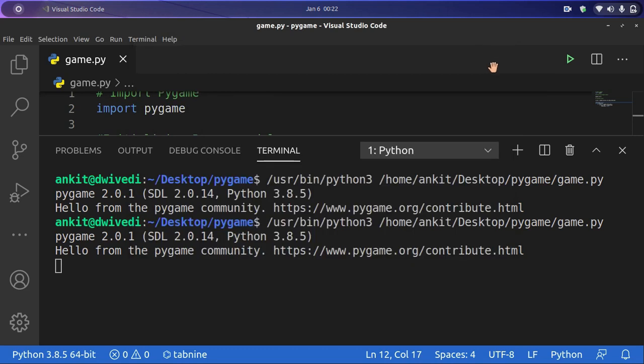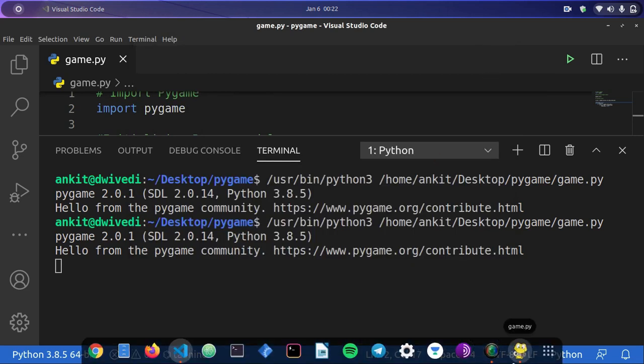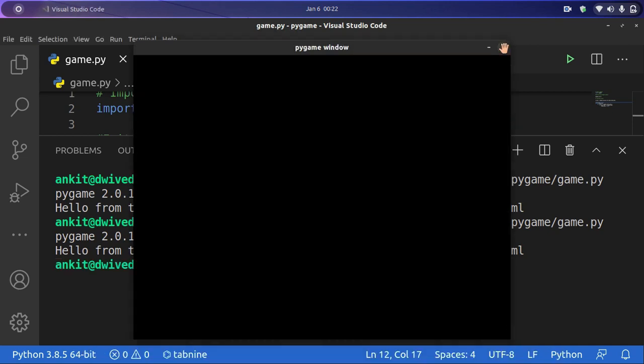So now you know how to create display for your game in Python using the Pygame library. Now we will learn how to customize our display screen in the next video.